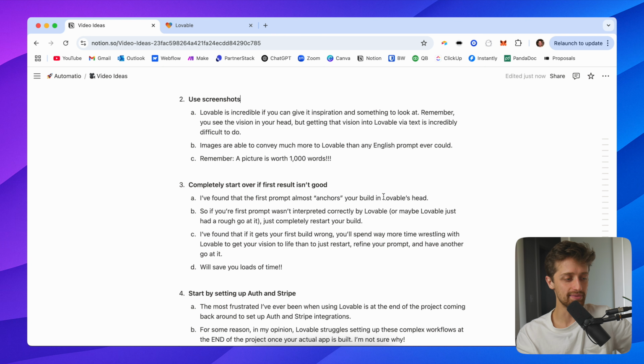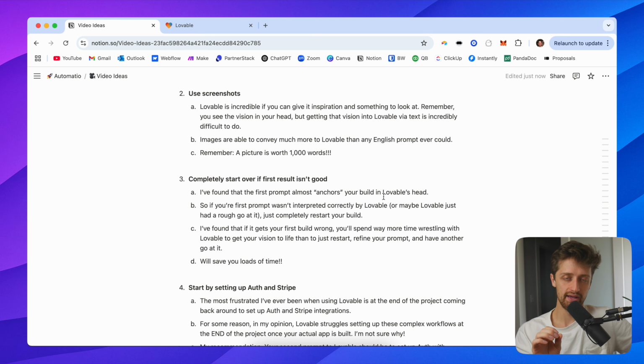Now, that leads me to number 3. If I do my very first prompt of the build, and I attach screenshots and images and all that good stuff, and Lovable chugs and creates some sort of first view of my site or app, and I don't like it, or it is way off base, it's way off the mark, just restart your build entirely, okay? If Lovable doesn't get your first build right, just restart. In my experience, the first build almost anchors Lovable. It sets its foundation for the app.